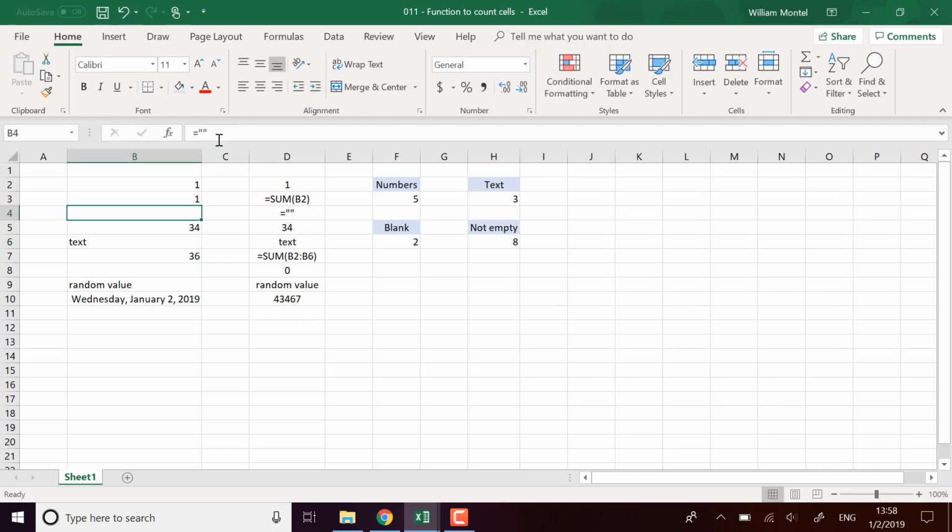Why is that? Because this one, for example, is the result of a formula, which is displayed as blank but not empty, so it's counted twice. Here, if I put something in here, it doesn't display as blank anymore, but it still counts as not empty. So be careful with that.